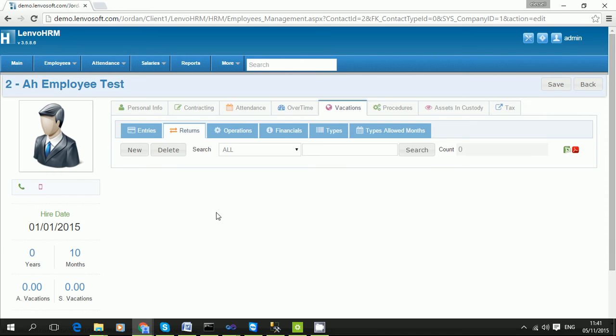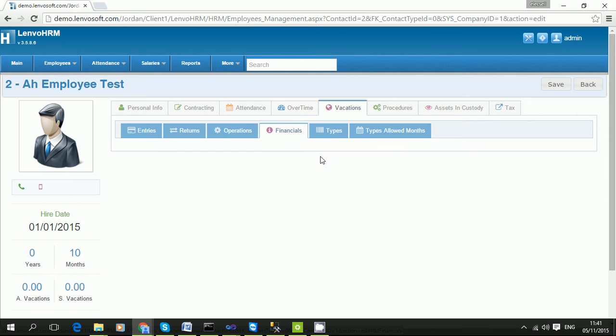Over here you can enter returns in case the employee returned a bit early or a bit late in comparison to the requested vacation. This will affect the balance. In the operations, you might add starting balances. And over here, all financial effects for the vacations will be displayed in this tab.